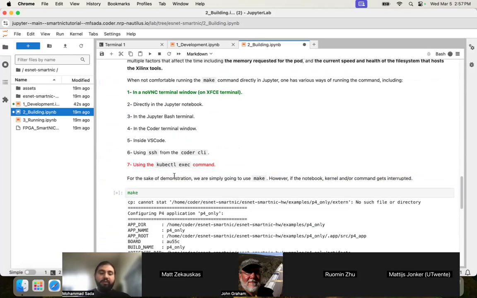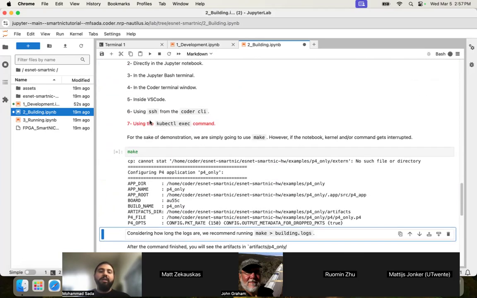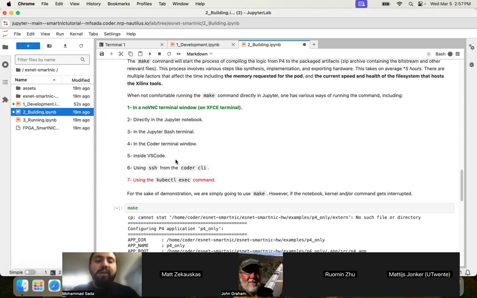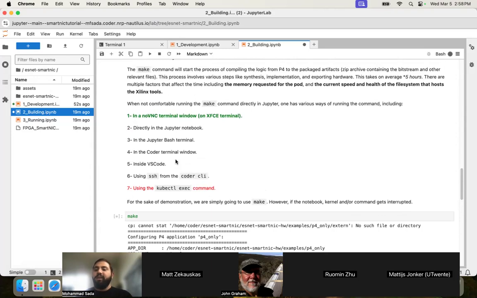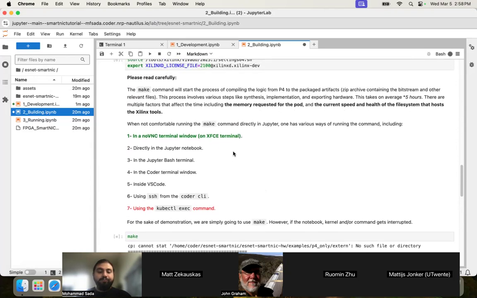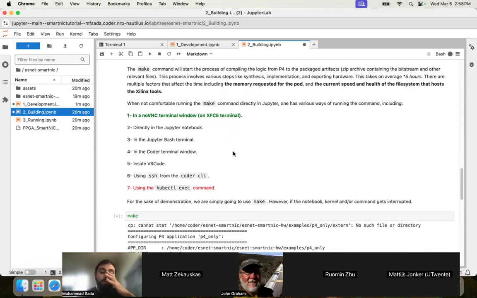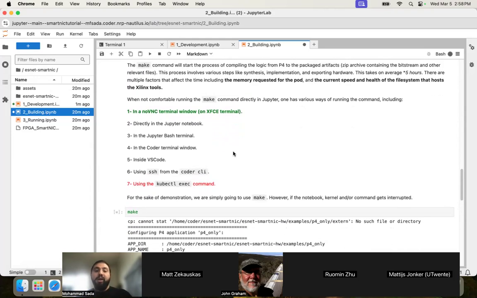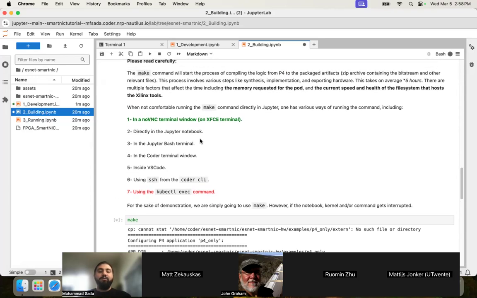I'm just going to run it. It's not going to finish in time. I'm just going to show you what happens when you run make. The reason it was commented out is that this does everything from taking the P4 through all levels and stages, from synthesis and hardware design implementation and so on and so forth, into packaging it into a zip file. And on average, this takes roughly 5 hours to run. So I don't want to hold you for 5 hours watching it run, and I also don't want you to rely on Jupyter to run with no friction for 5 hours. So there are various ways to run the make command.